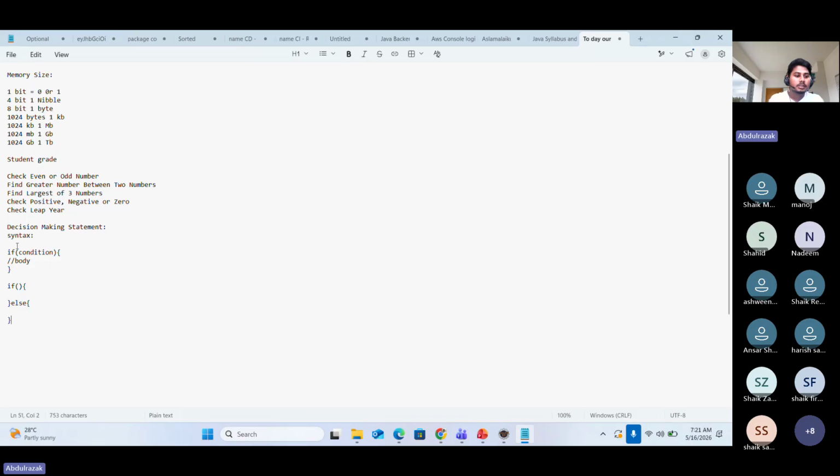So this is the if and else syntax. Here we will have the body. Here is how this if else works: if this condition is true, it will execute this block. If this condition is false, it will execute the else block. Clear, right? If and if else.